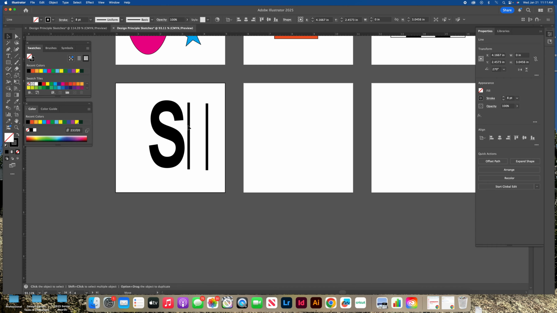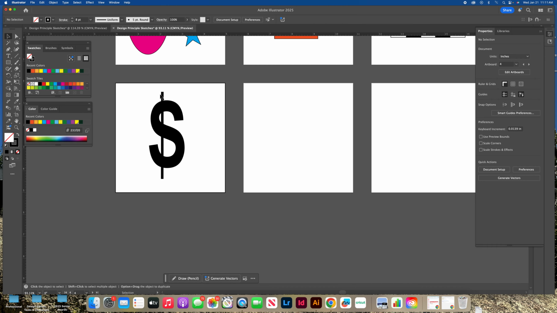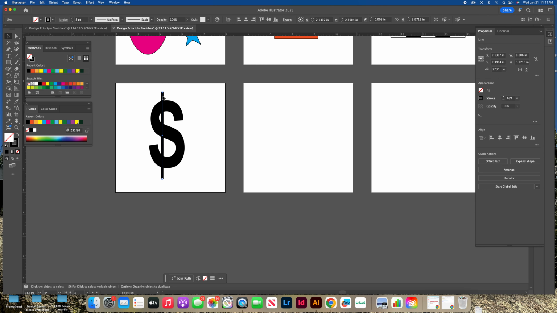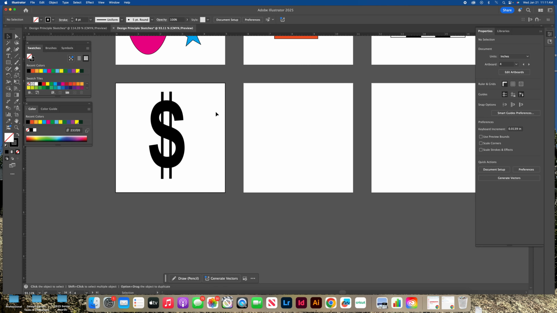So I'm going to take this line and place it over the S. And I'm going to make it longer. A little longer. And then I'm going to delete the other one so I don't have to worry about making that one longer. And I'm just going to click on this one, hold Option down and copy it. And now I have a $ sign.